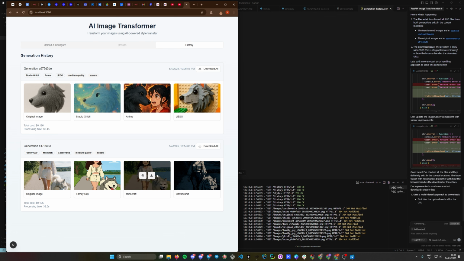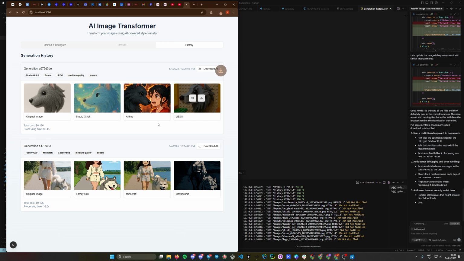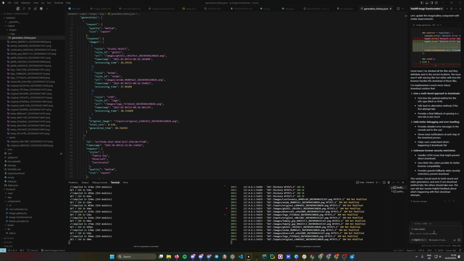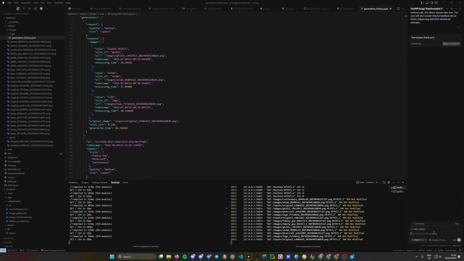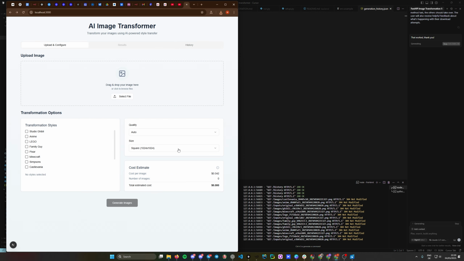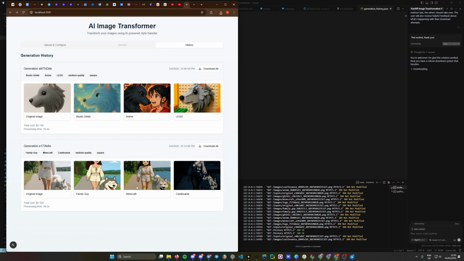Okay, very interesting. Now everything is working. We can download everything. Okay, where's the download? Yeah, we can download everything. That is perfect. Yeah, that worked. Thank you. Well, you don't have to say that, but I'm just gonna do it. So now we have the fully functional dashboard. We can download everything. We can queue new tasks here, and we can really just use this app now.